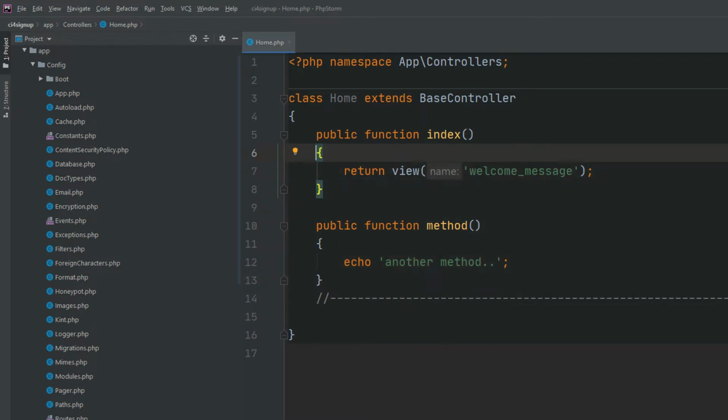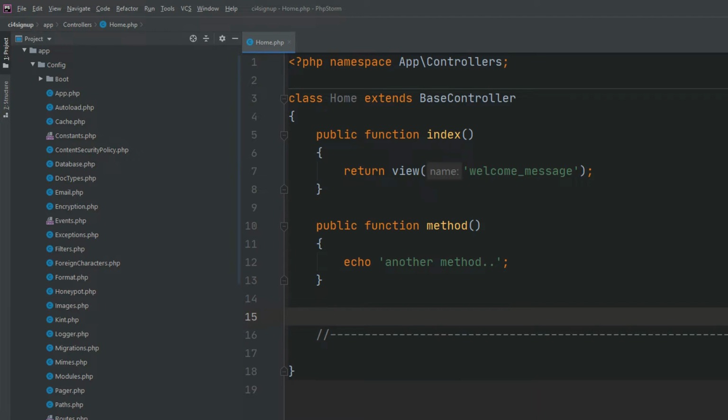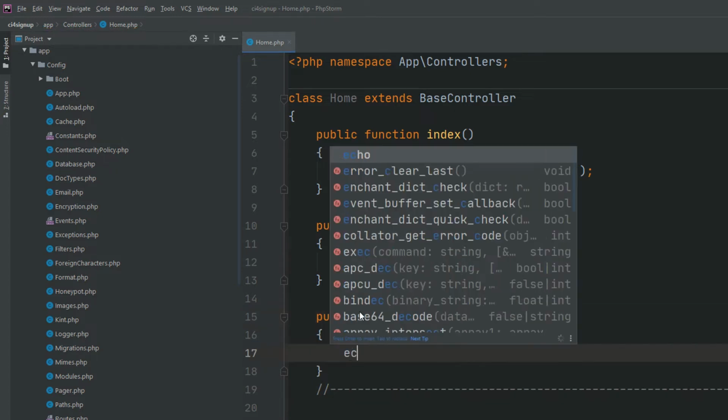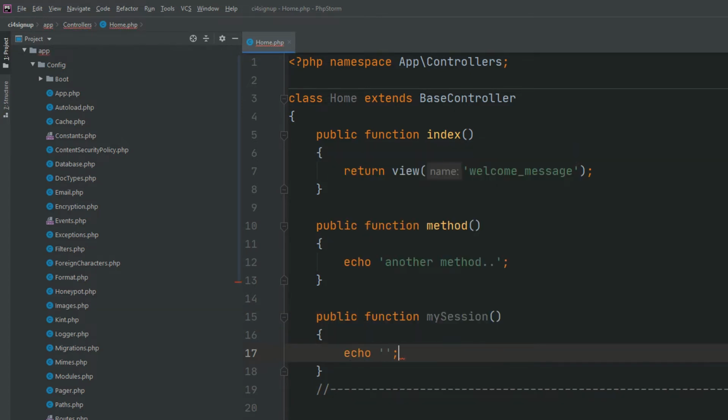Make sure we are using the home controller for now. This is the default controller when you download the CodeIgniter 4 version. Okay, fine. I'm going to create another method. I'm saying my session. For explanation purposes, I'm saying my session, and I'm saying echo session working here.